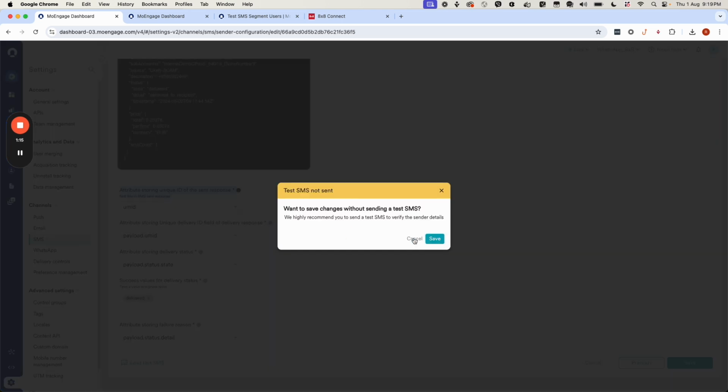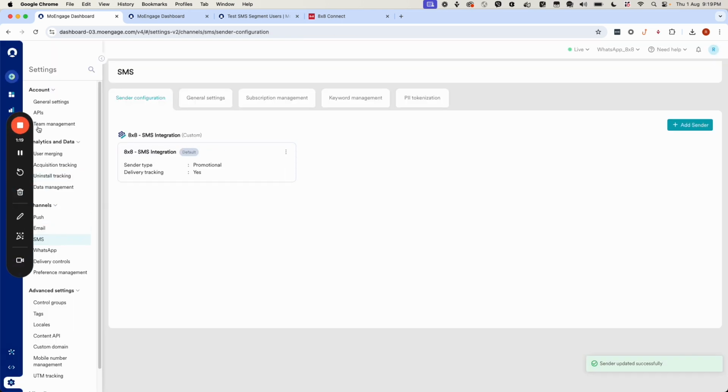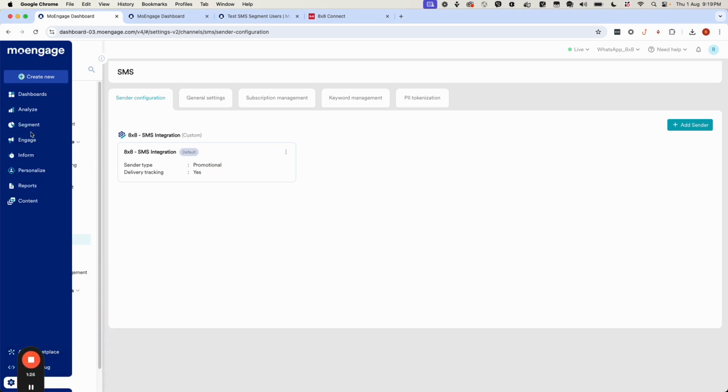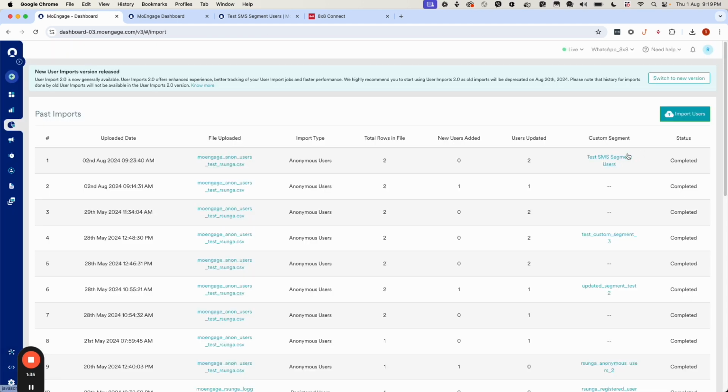So we're not going to change anything. We're just going to leave that as is because it's ready to go. And then I'm going to show you how we can import some users to send to. So it's under the segment, and then when you import users, I've already imported some users, but I'll show you how to do that again.